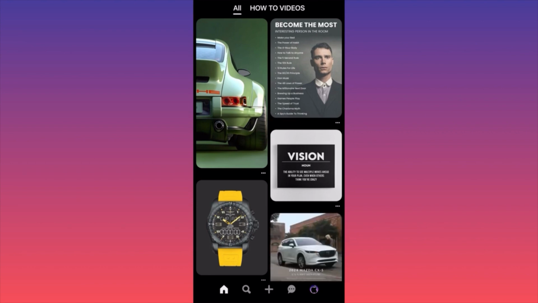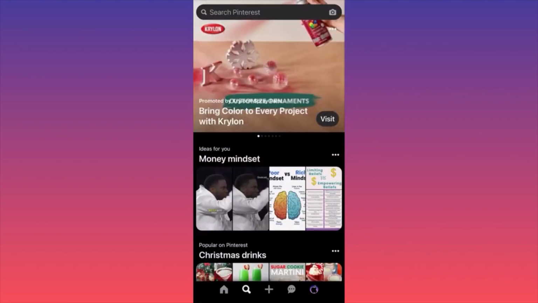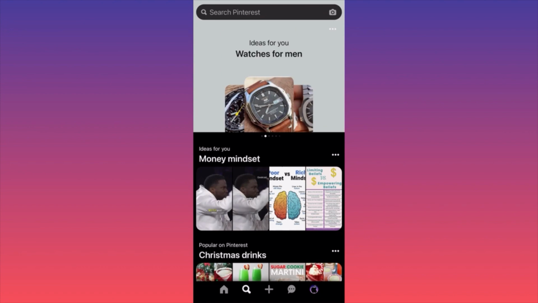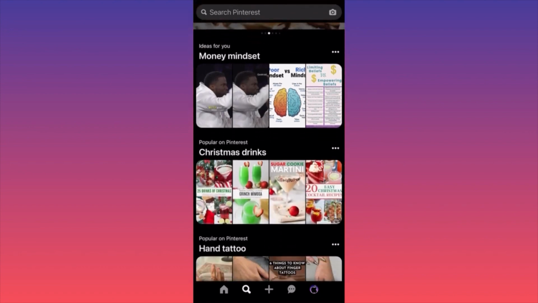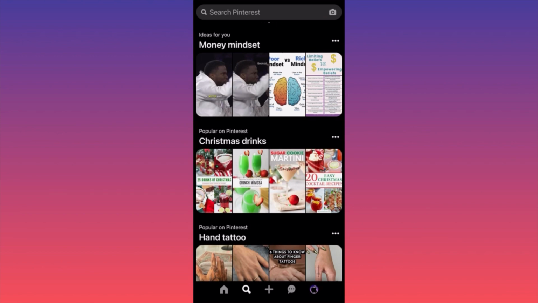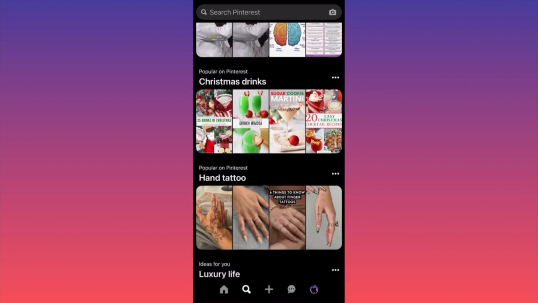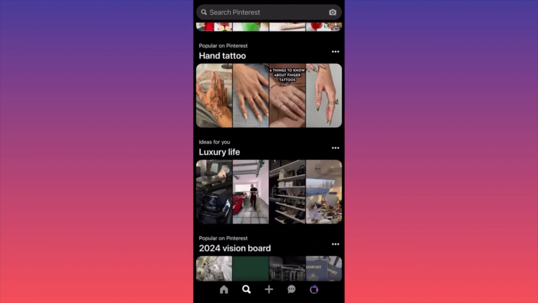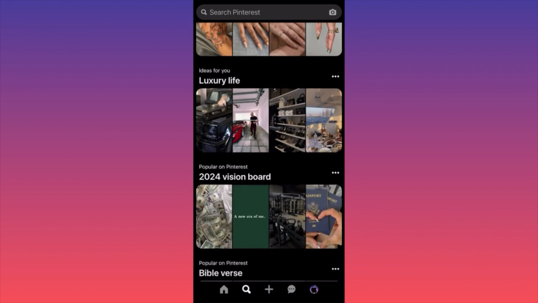The second icon next to it is essentially the search. This is kind of like a YouTube recommendation, a YouTube trending page. Okay, this is where you will see a lot of videos that might inspire you as a creator or as a business owner. You will find what is currently popular on Pinterest. You will see a lot of Christmas stuff, Christmas foods. You will see a lot of tattoos, a lot of luxury ideas.